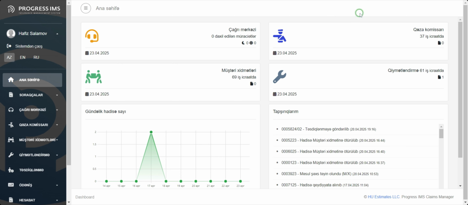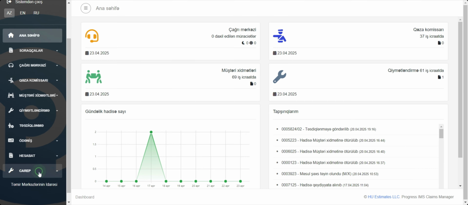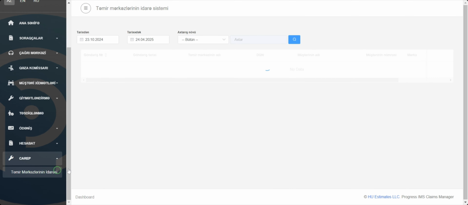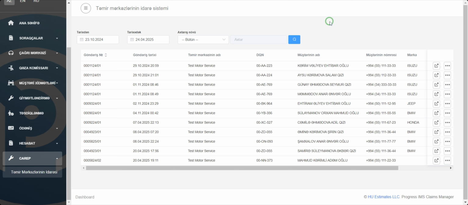Hello, in this video, we present the data exchange process between the Progress IMS Claims Manager system and the HU Carep module. The Carep module enables insurance companies and repair centers to transfer data, manage it conveniently, and monitor it in real time. Let's take a detailed look at how these modules work.